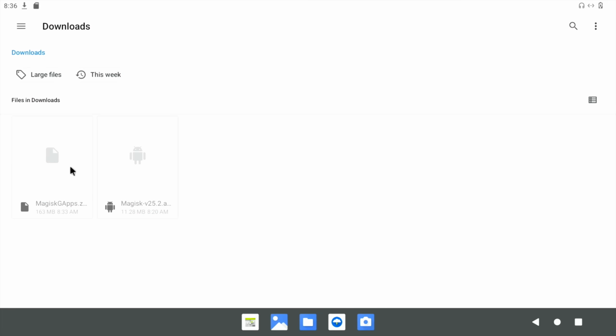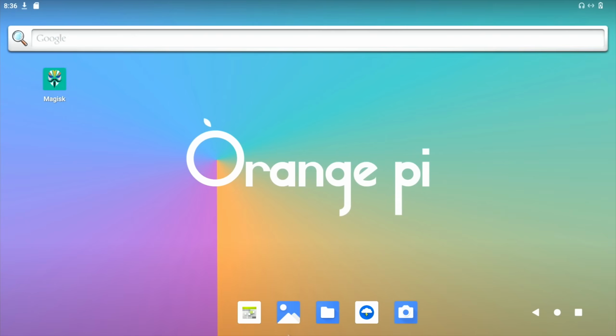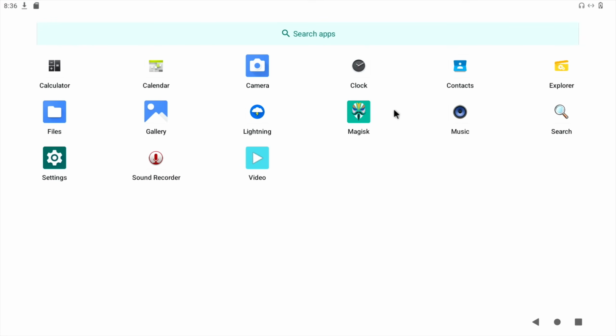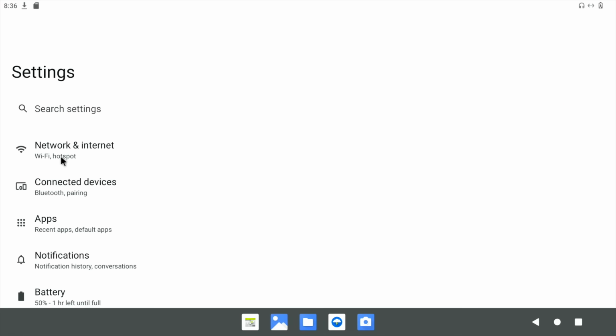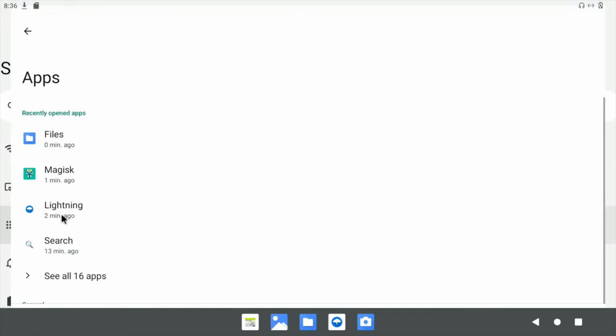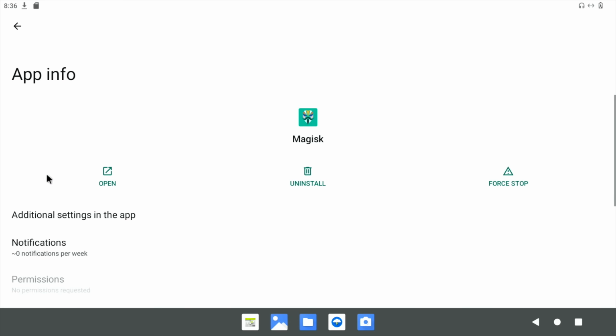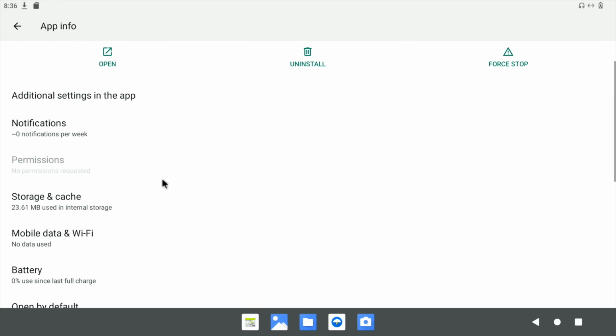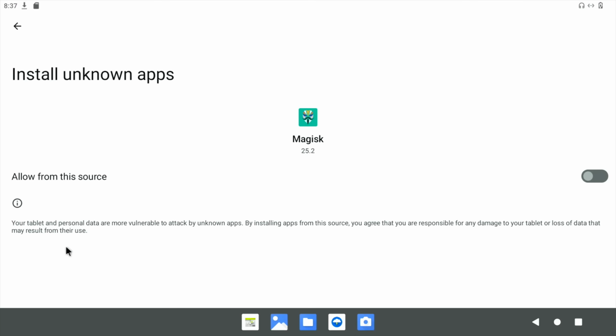Now it's not showing up as the file, so I'm going to go into Settings and see if I can change that. So let's hit Home, drag up from the bottom, go to Settings, go to Apps, click on Magisk, Install Unknown Apps, and turn that on. Now let's go back into it.